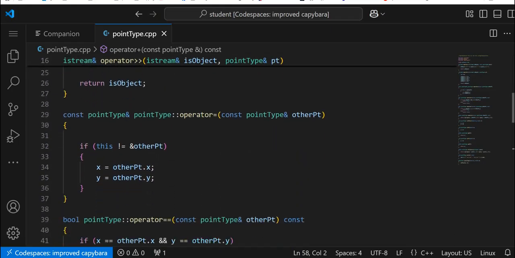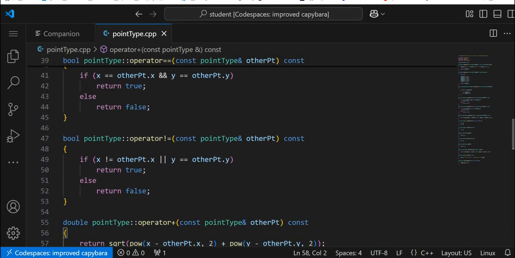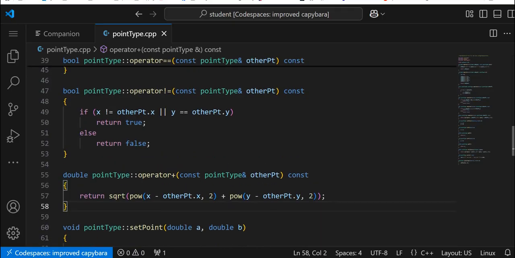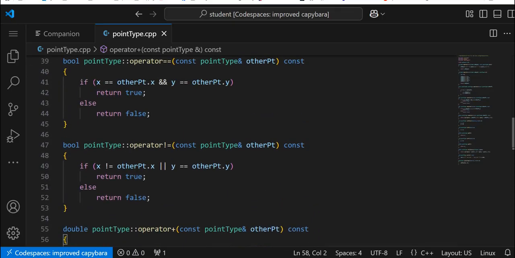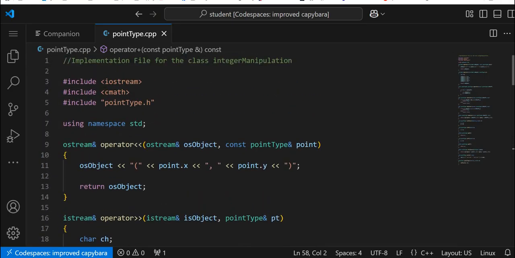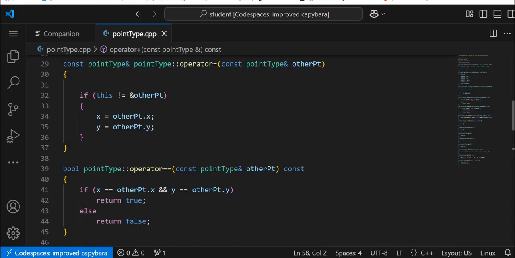All the way down. Operators. All the way down to the plus. And then, well, this was done for us. So here to 58. So if you need to pause it. And that is it for our implementation file.